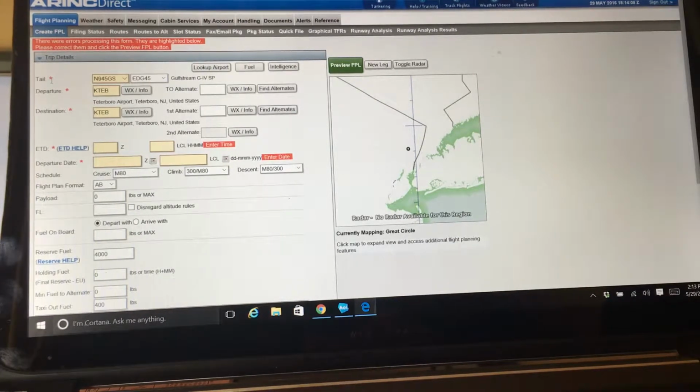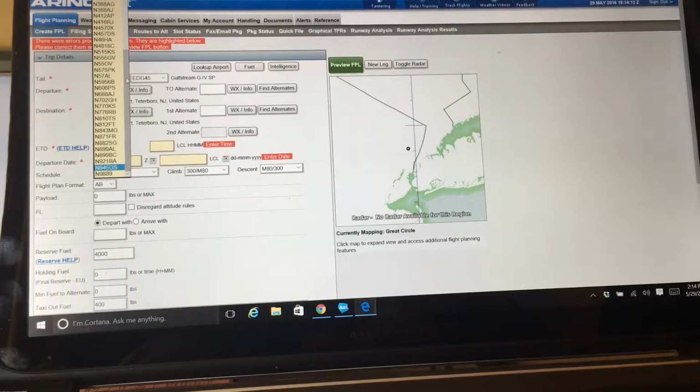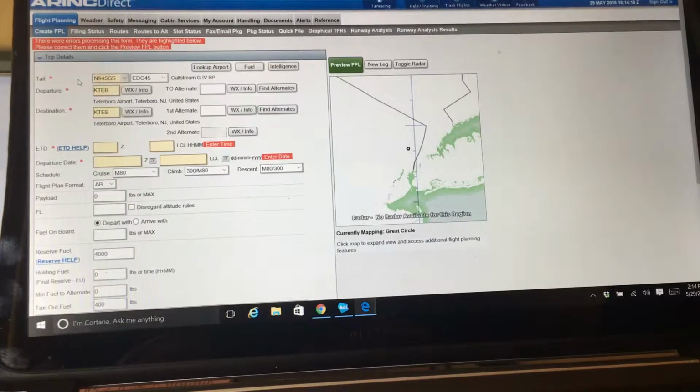The tail number, it should auto-populate. If it does not, you can drop down to a whole bunch of different tail numbers that this particular company has. In our case, we're going to be on 945 Golf Sierra. That defaults to Edge 45, and on the right, it'll verify the airplane you're flying, which happens to be a Gulfstream 4 SP.